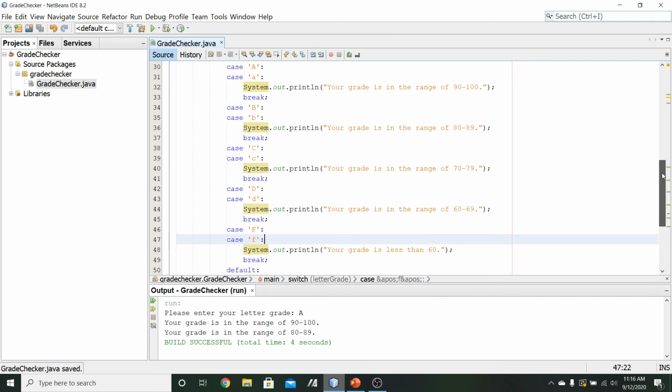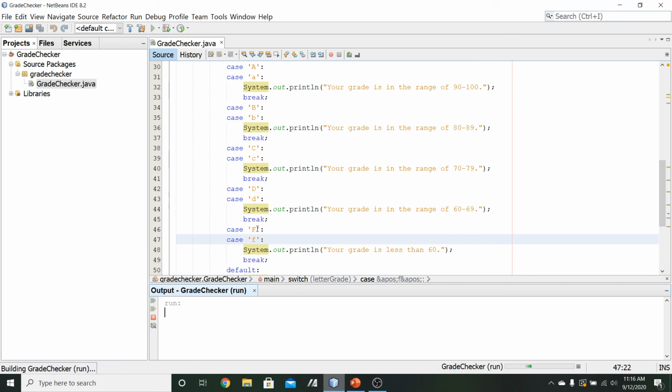And so now, with this modification to our different cases, we'll run this. If I put in an uppercase letter for any one of these, we'll still get the same output as before. So we'll still see your grade is in the range of 90 to 100 when I put a capital A. And now if I run this again and I put a lowercase a, I'll also get your grade is in the range of 90 to 100. So now we have two different cases that we can account for each one of our different outputs.